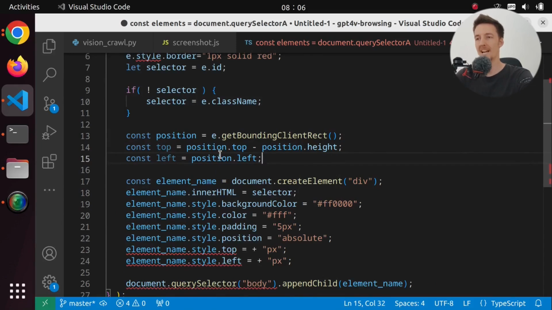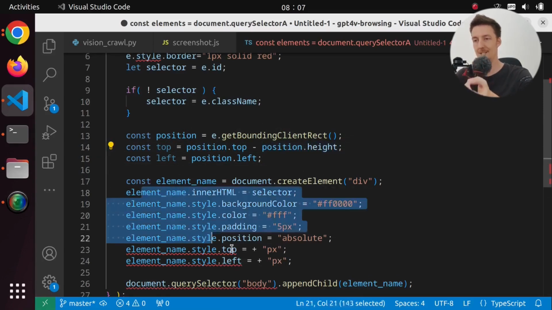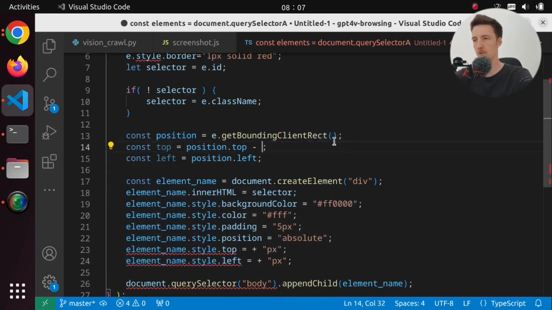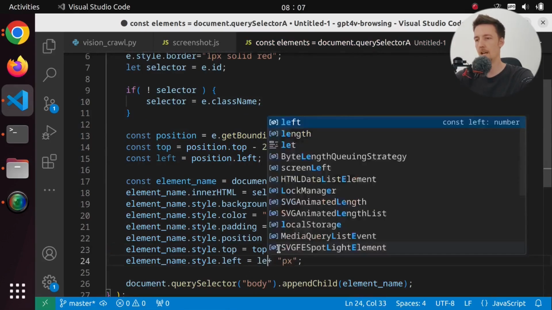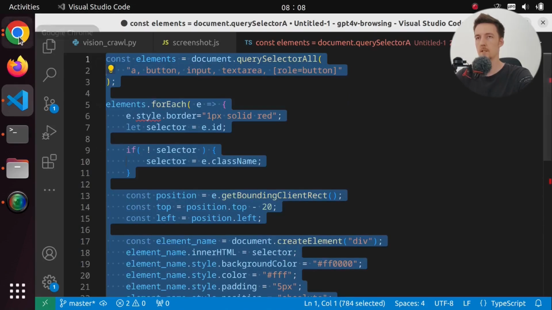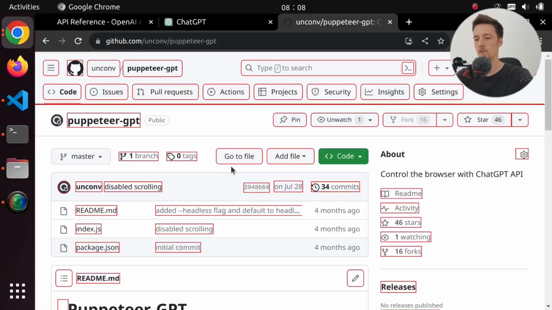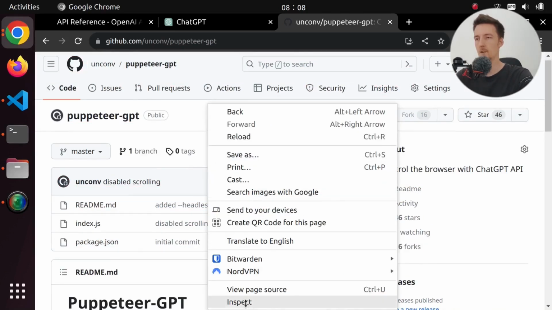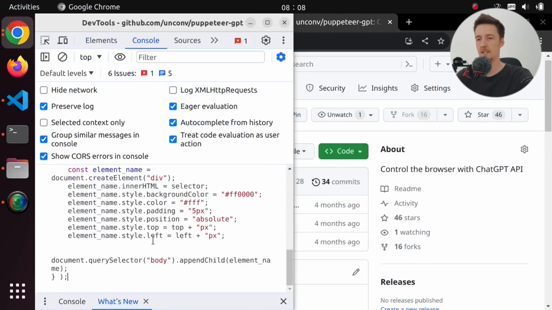And we should actually subtract from the position top not the height of the element, but the height of this element, so the tag we are going to add. So I will just subtract like 20 pixels, because this should be just one line, so we can do that. So then I can say this is top, and this is going to be left. So let's see if this is going to work. So let's copy this, and let's actually refresh this page, and let's go to the console and paste this in.